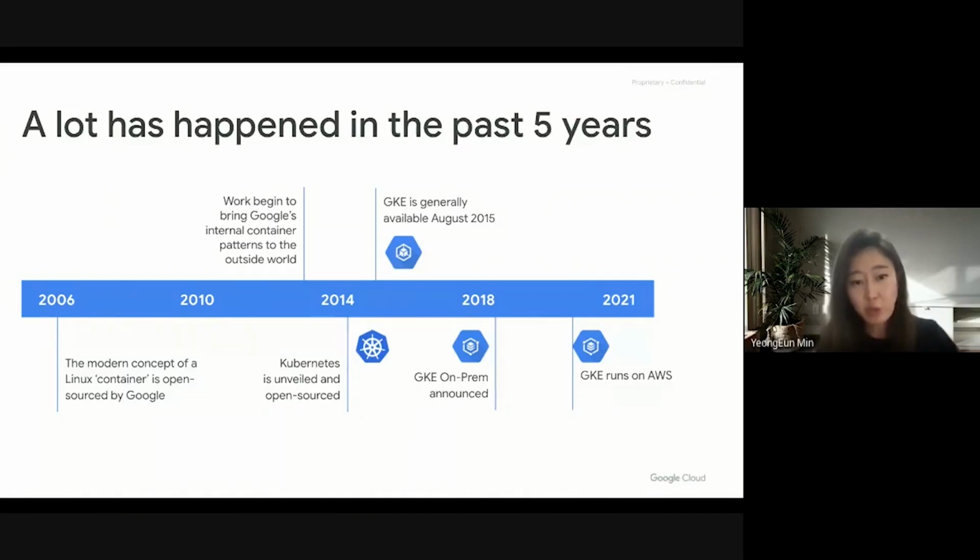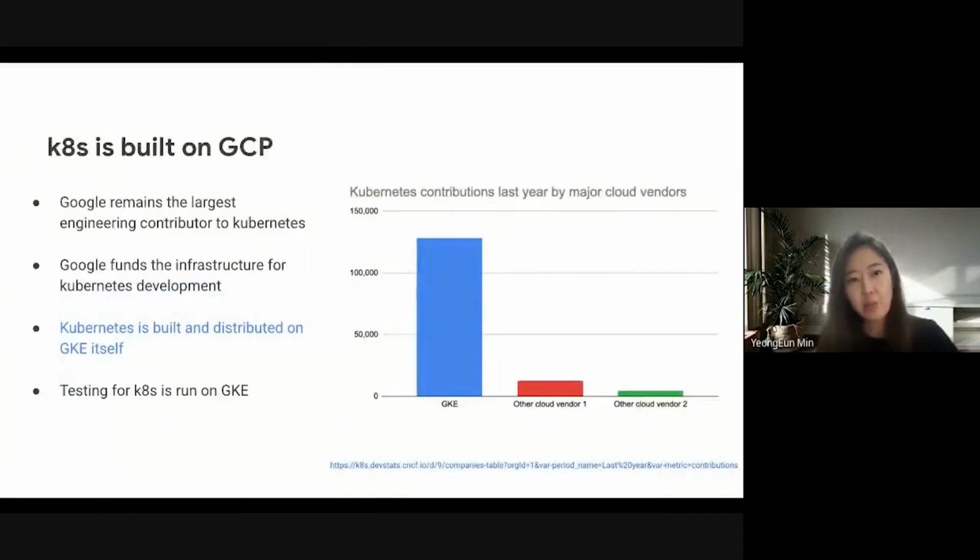So as I said, Kubernetes is open source. Anyone can use it, and a lot of vendors have contributed to the development of the Kubernetes environment. But still, Google remains the biggest contributor to Kubernetes, because we are far ahead of others in terms of experience.